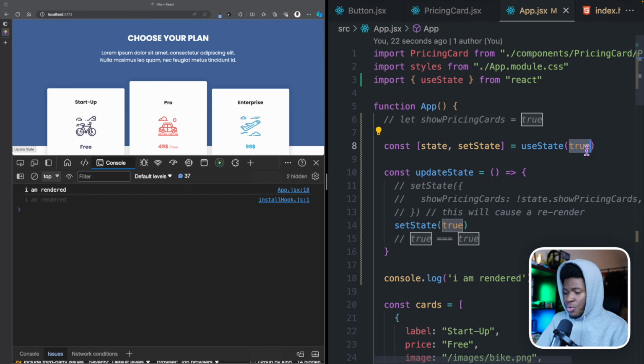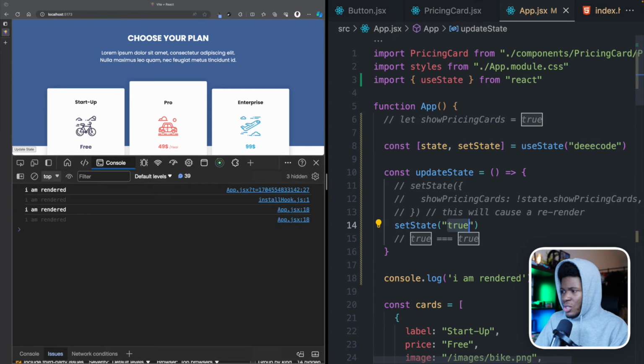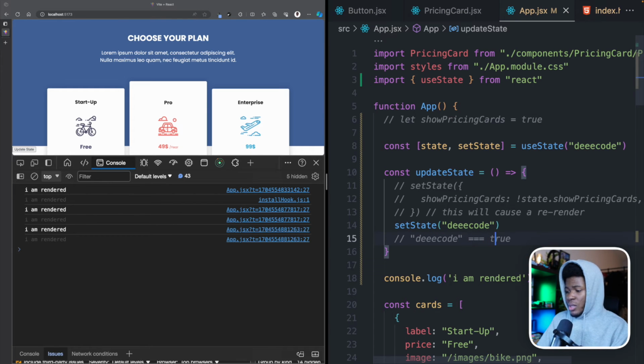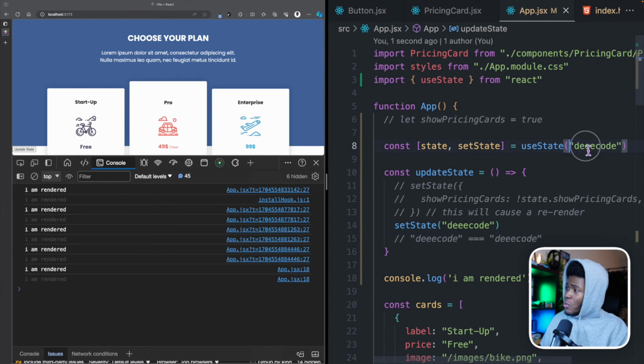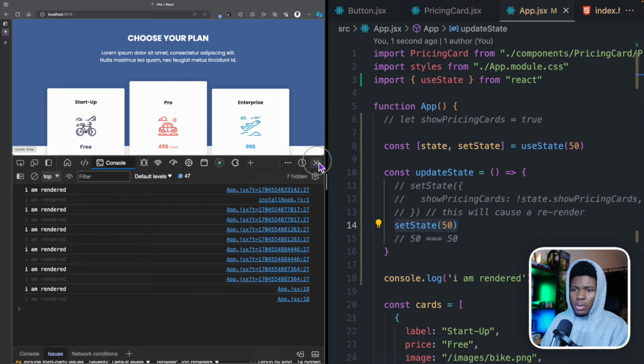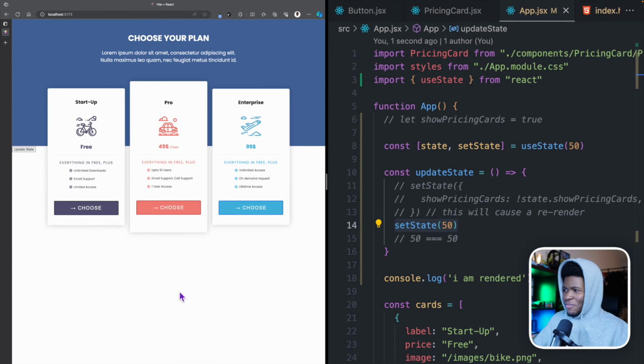So if this is a string of Deeecode and I also change this to a string of Deeecode, this is still going to be the same thing because Deeecode is equal to Deeecode. And if this is also a number like 50, let me close this because something is happening in the console which might be confusing. But because we are updating the state to 50, 50 is equal to 50. So React is like, this is not new. I'm not going to run a re-render. If you want me to run a re-render, then pass a new value, which is different from the current value. So you can see how the React useState hook compares the state before it decides whether it wants to render the component again. But when it comes to objects, things can be a bit tricky.